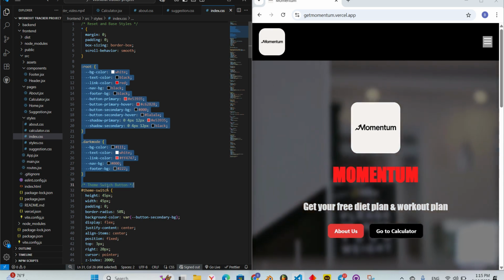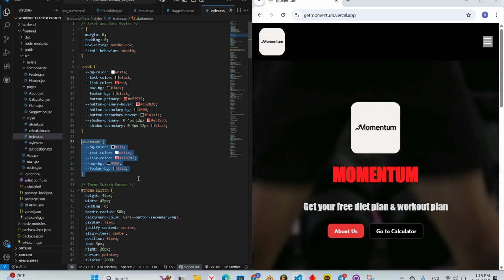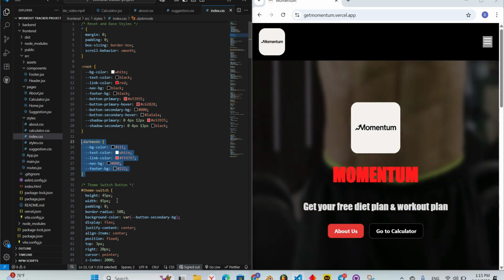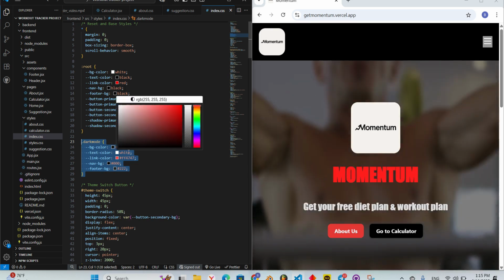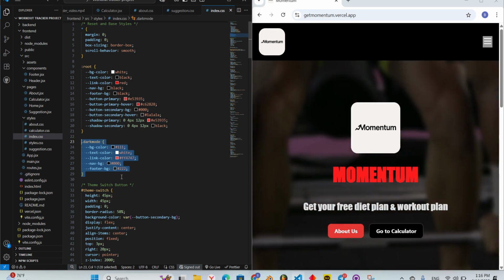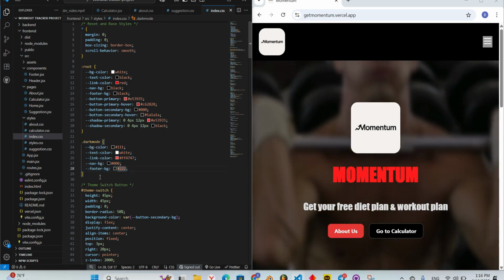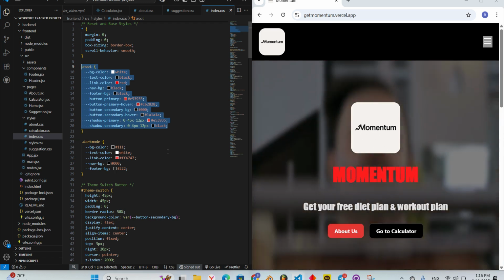Then a few lines later, there's a dark mode class with the exact same variable names, but darker values. Charcoal backgrounds, white text, a brighter red that still pops against the dark. So this dark mode just overrides the colors in root.